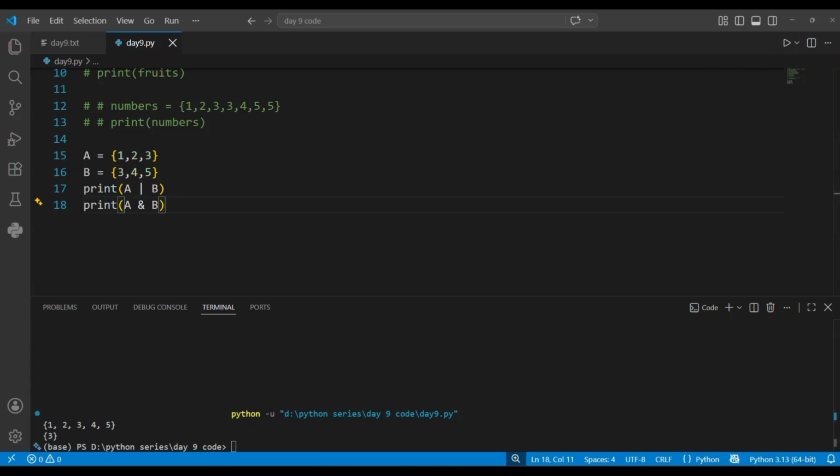Why? Let's compare both sets. Set A is 1, 2, 3, set B is 3, 4, 5. Which number exists in both? Only 3. Therefore, the output is 3.